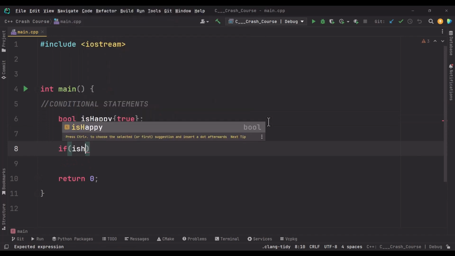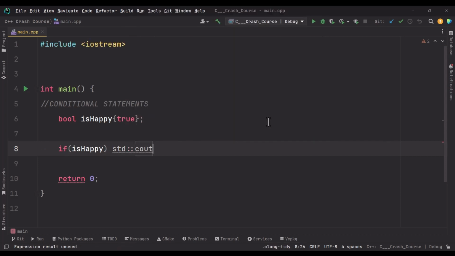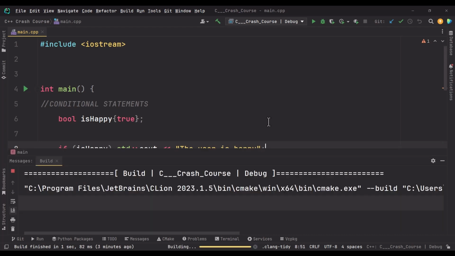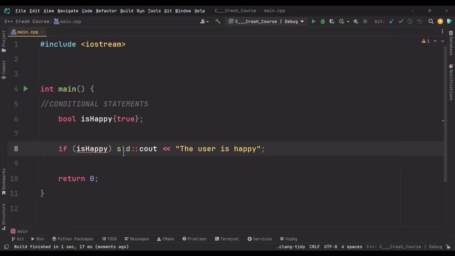I'll say if is happy, then just output a string to the console saying what? The user is happy, and save. So when I run my code with shift plus F10, we get the user is happy printed out in the console. So what this is doing is that this piece of code will only be executed if the condition we put in the parentheses is true. So in the parentheses, this is where we put our condition that we want to analyze.